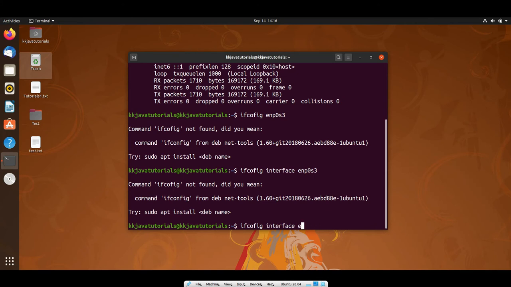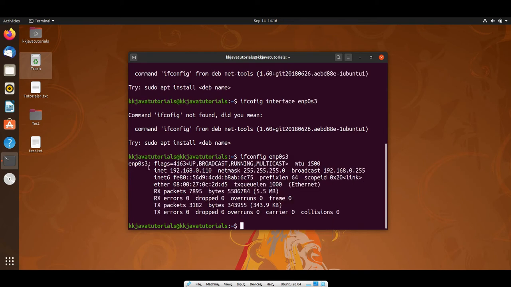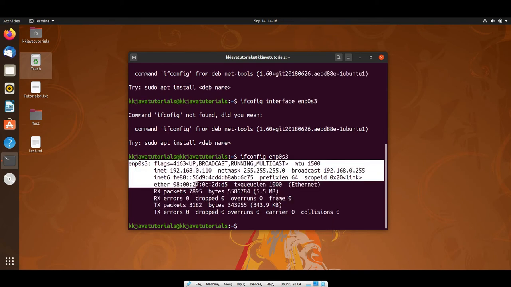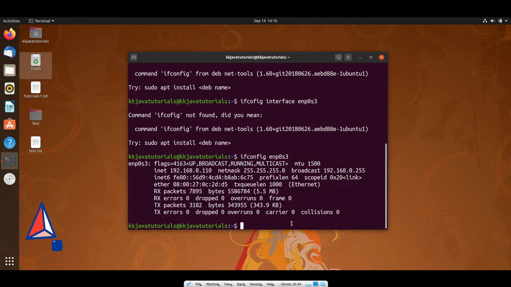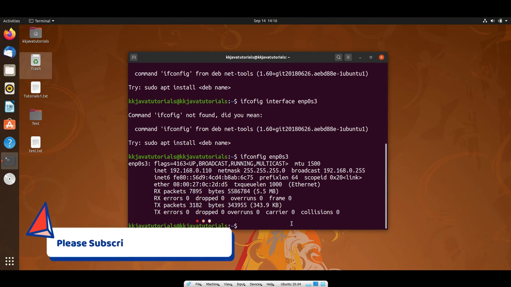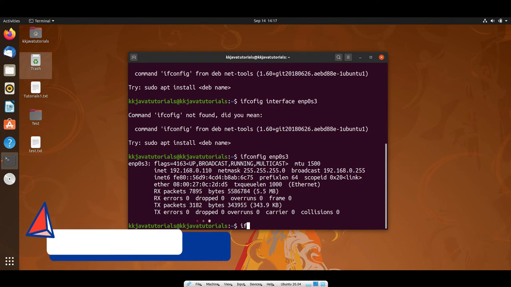If I write ifconfig, right? Sorry guys, the spelling is wrong. ifconfig, and if I give the interface name, then this is only going to display this information, the details, right? Now I am going to show you some important commands which we use with ifconfig.